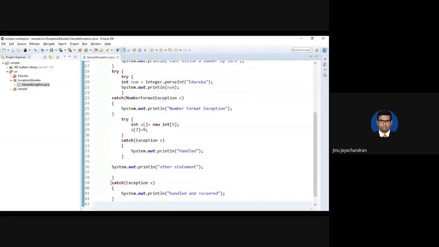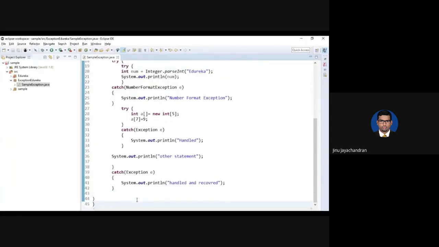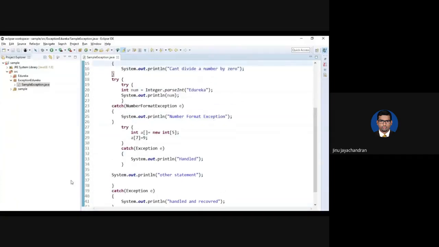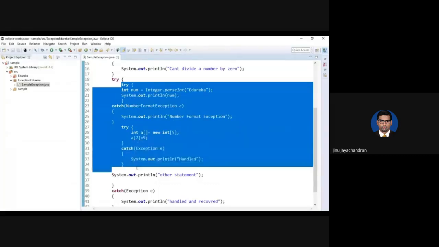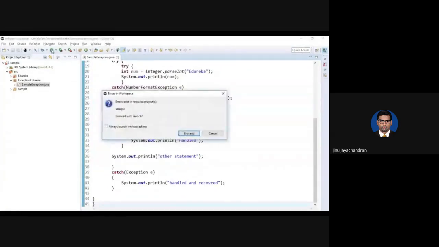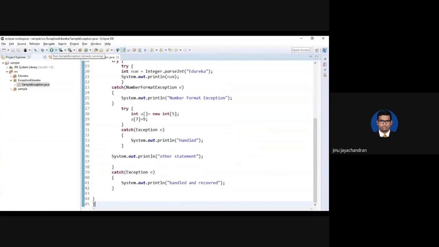Then I'm again catching the exception and handling that. Okay. So within this one try block, there are two try blocks. So that's how nested try can be used. So let's see the output.